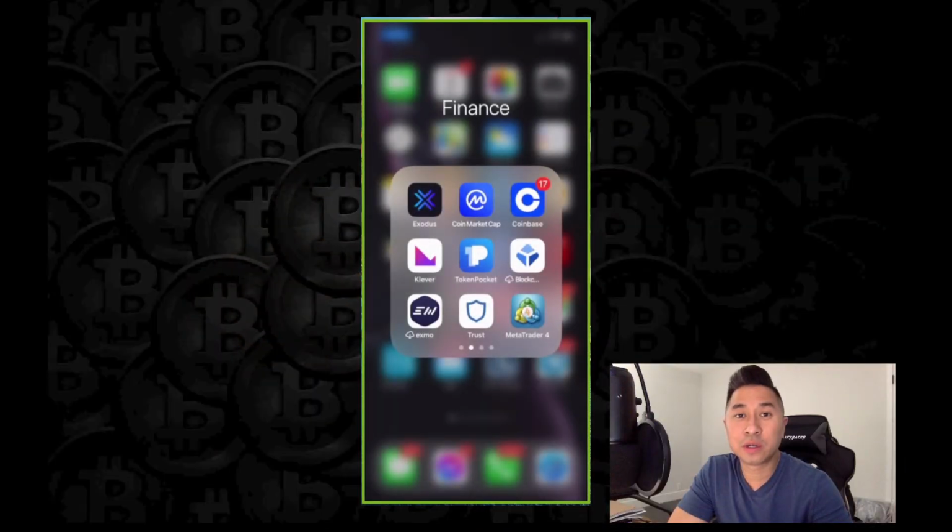So the first thing you want to do is, depending if you have iOS or Android, go to either your App Store or your Google Play Store. Once you go there, search for Trust Wallet. Now, be careful what you download. There's a lot of hackers and scammers out there. So look for the logo with the shield, the blue shield. Once you've downloaded it, the next thing you want to do is open up the app.